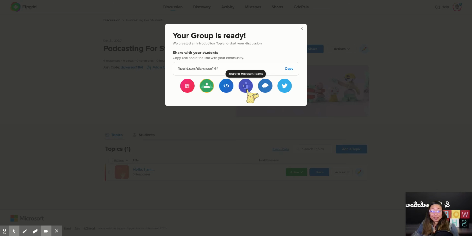You can also share it to Microsoft Teams. So being a Microsoft person myself, I can go ahead and click this and make sure that your class has a team in Microsoft Teams. I hope that makes sense. And then it will automatically link and share, and you can easily find the section or class that you want this particular Flipgrid to show up in Microsoft Teams.